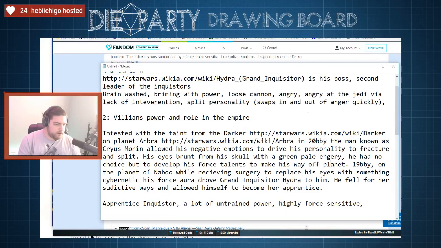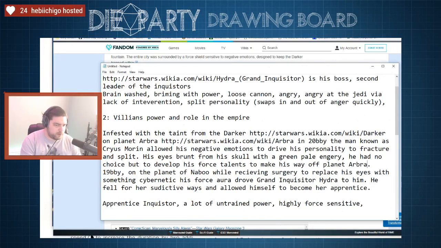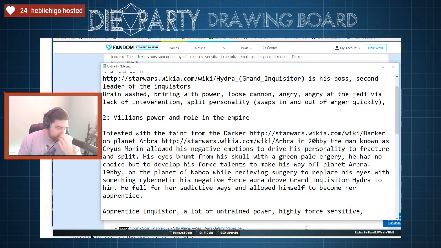Planet Arbor. 19 BBY on the planet of Naboo, while receiving surgery to replace his eyes with something cybernetic, his negative force aura drove Grand Inquisitor Hydra to him. He fell for her seductive ways and allowed himself to become her apprentice.